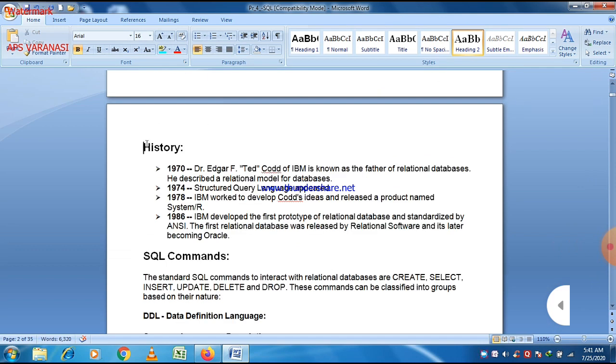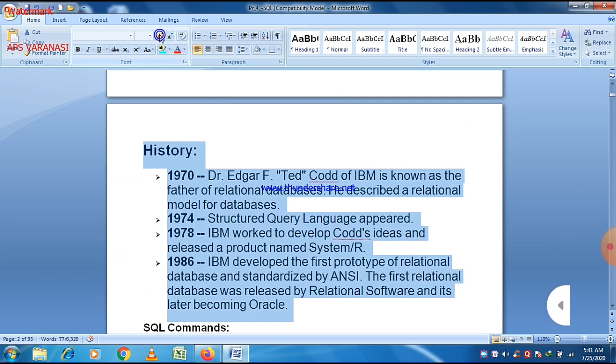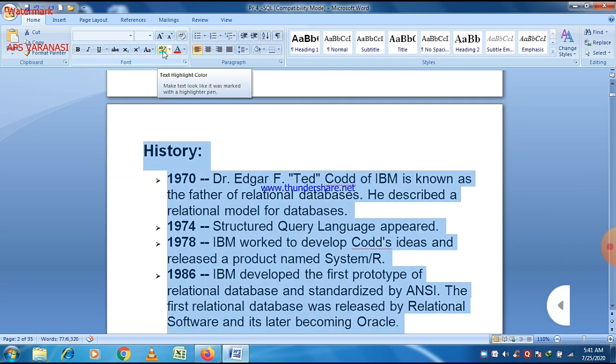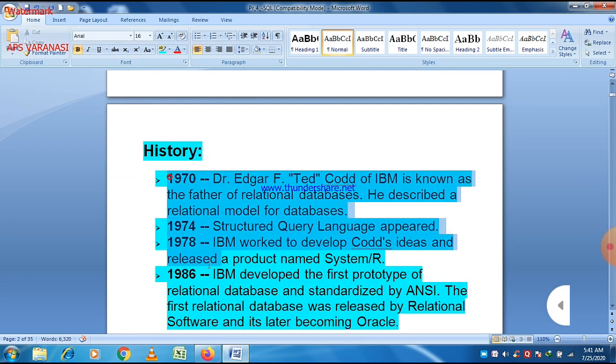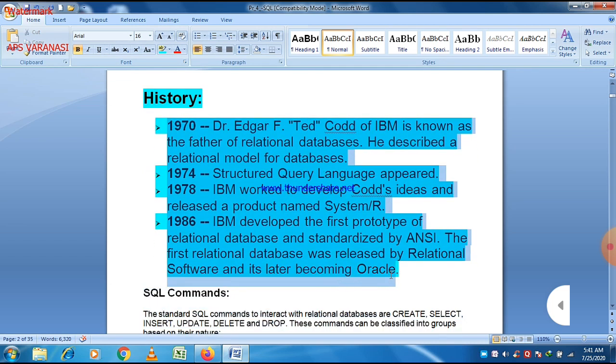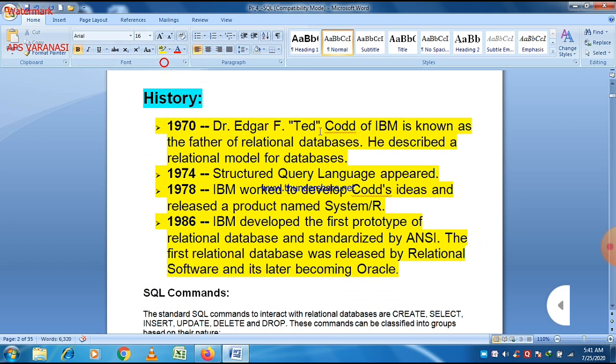In 1970, Dr. Ezra F. Codd of IBM, known as the father of the relational database. So it is a very important question for general knowledge. And he described a relational model for a database. So the relational model of a database is given by Dr. Ezra F. Codd, and shortly known as Dr. E.F. Codd. In 1974, Structured Query Language appeared.